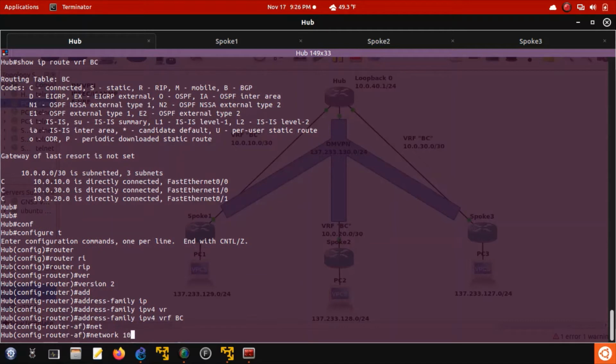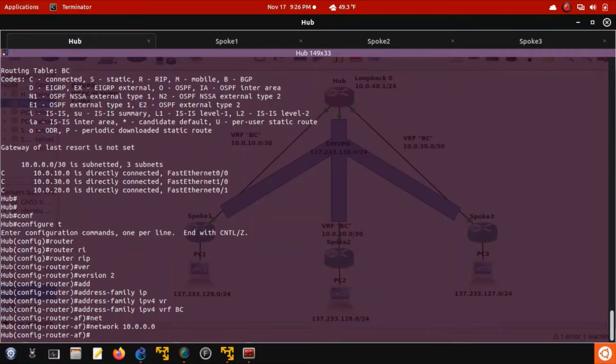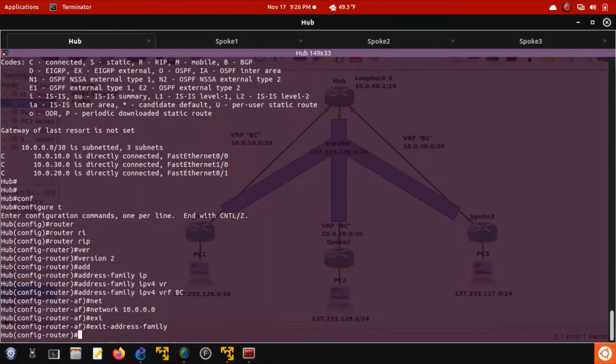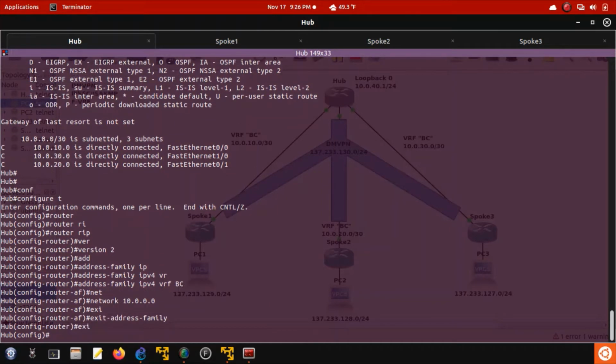Network, the 10.0 network, and that should be it. You can exit address family. You don't have to. As soon as you exit out, it automatically sets that up for you. But this right here is how you set up RIP for a VRF.